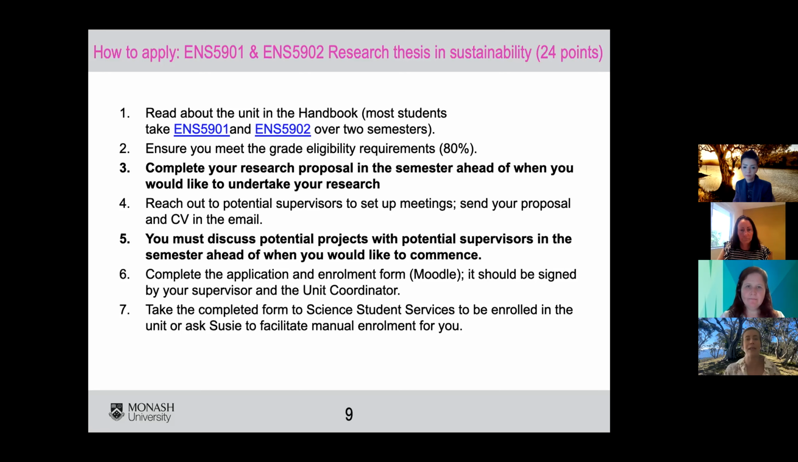And you'll complete your research proposal in the semester ahead of when you would like to undertake your research. So if you were thinking of potentially starting this in first semester 2021, you'd need to start to get the ball rolling sooner rather than later. You'll then reach out to potential supervisors to set up meetings and send your research proposal through in an email with your CV. And you'll also need to discuss potential projects with potential supervisors in that semester ahead of when you would like to commence.